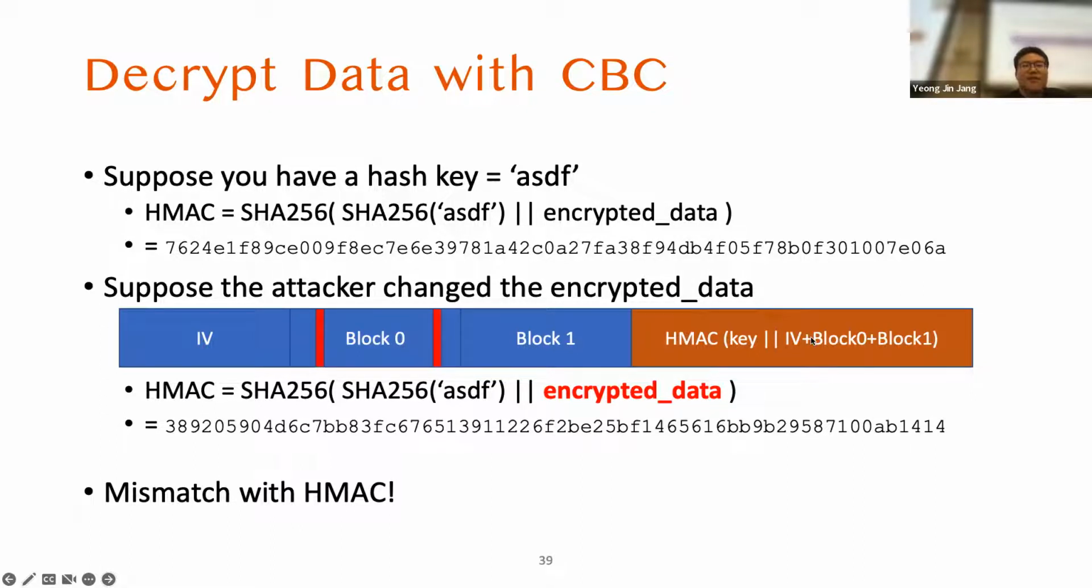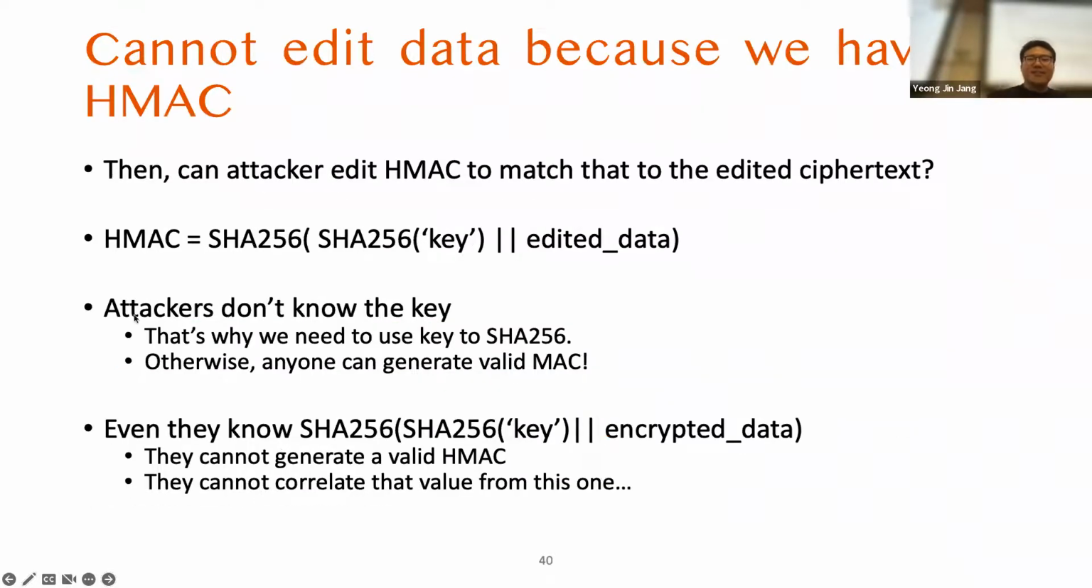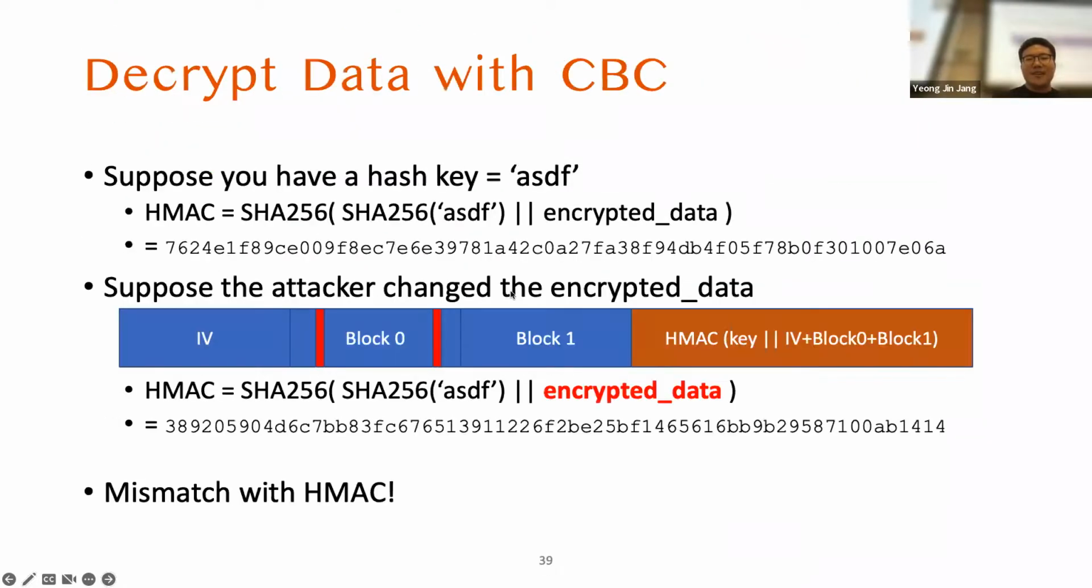Then you might be curious whether the attackers can modify this part and also the HMAC part. That's possible, but attackers don't know the key. So to generate a valid HMAC, you need to have the edited data, but you also need to have the key. Without the key, you cannot generate a valid HMAC. The reason is that even if you know this message, you cannot get the inverse of it, so you cannot get what was in there.